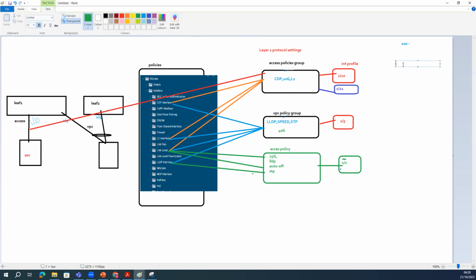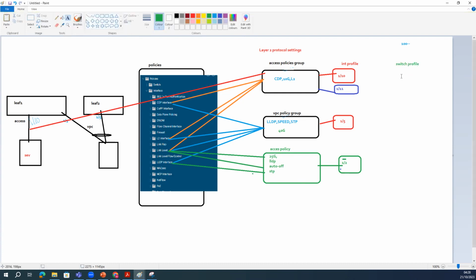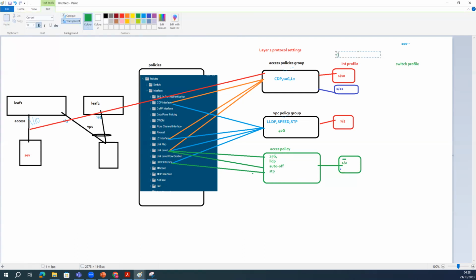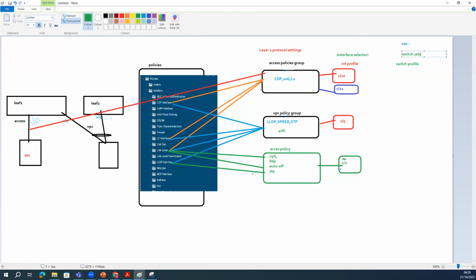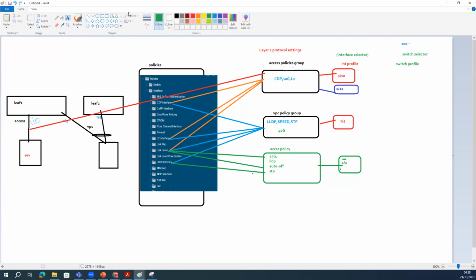Now come to the second part, where we have the switch profile. Under the switch profile, what do you do? This is the interface selector, okay? Here we have the switch selector. Under the switch selector, you select the switches. For example, you have 2 switches, 101 and 102. And on these 2 switches, let's create multiple interfaces.